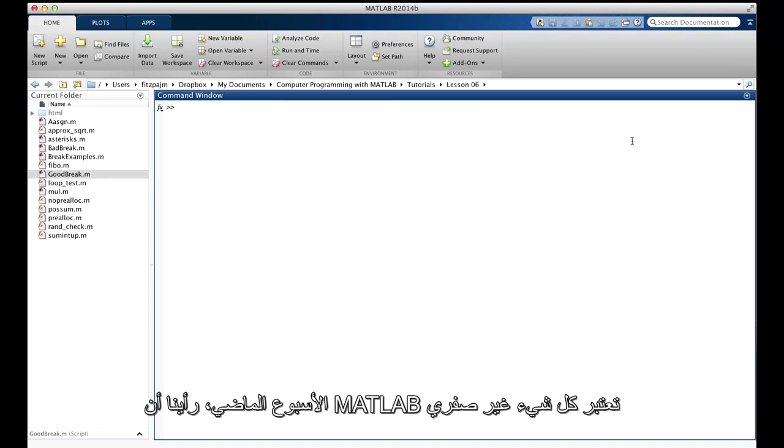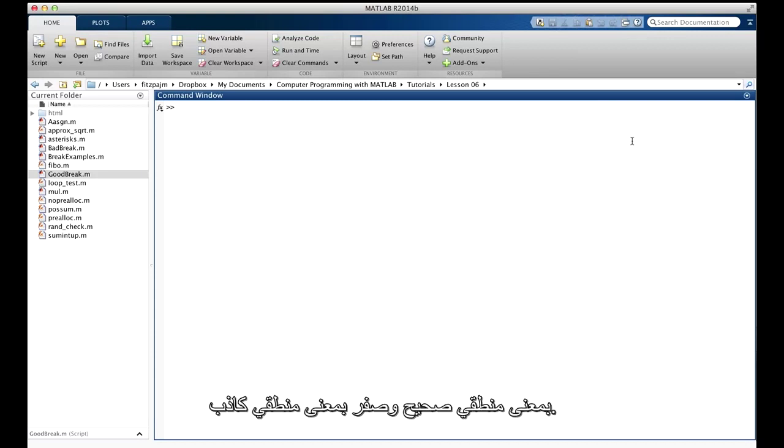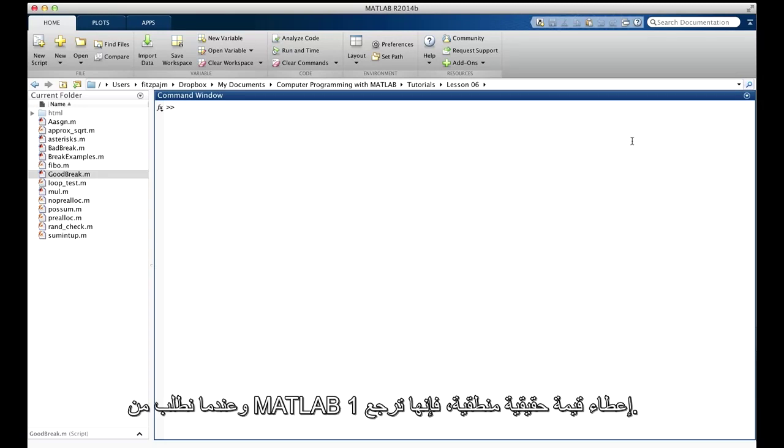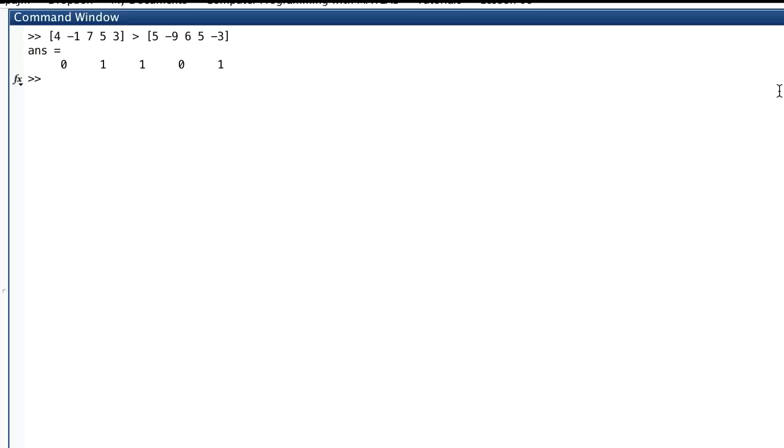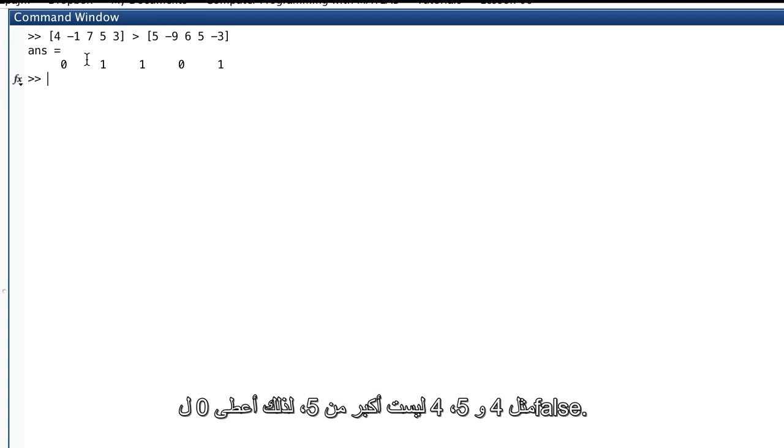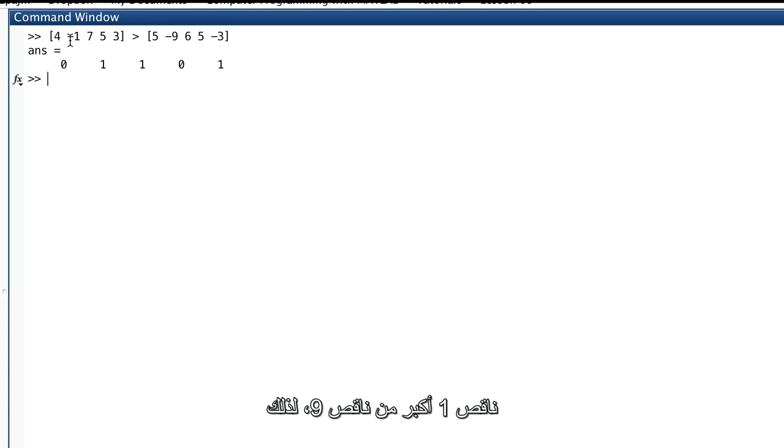Last week we saw that MATLAB considers everything that's non-zero as logically meaning true and 0 as logically meaning false. And when we ask MATLAB to give a logical true value, it returns 1. The greater than operation was applied to each corresponding pair of elements in the two vectors, like 4 and 5. 4 isn't greater than 5, so it gave 0 for false. -1 is greater than -9, so we get a 1 for true, and so on.